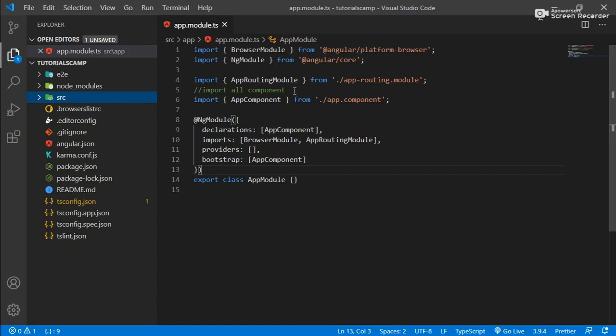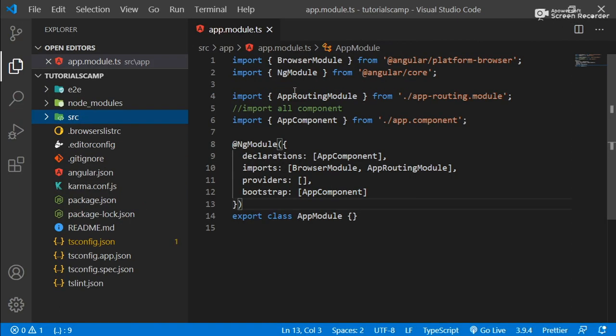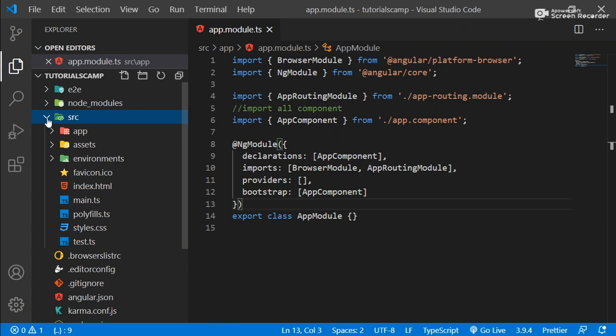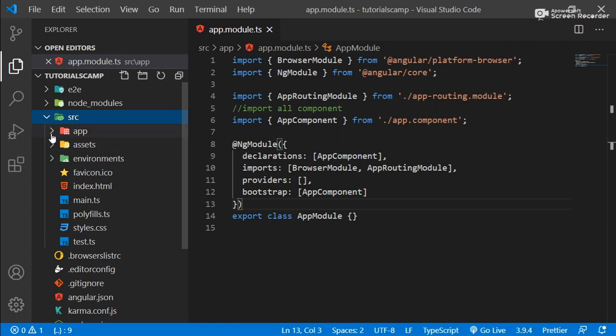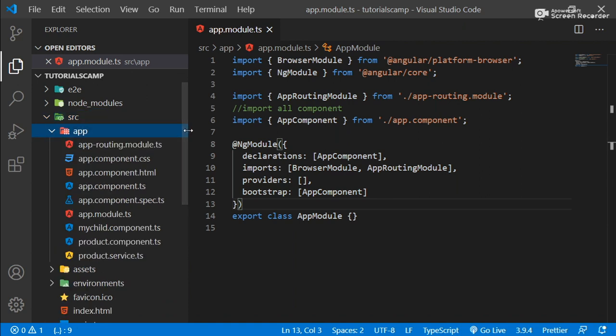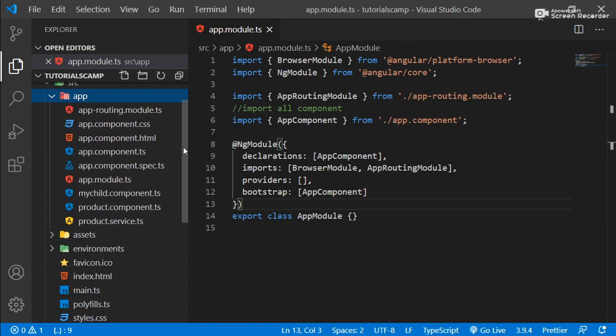Alright guys, so let's do this. The next thing that I want to talk about here is the Angular module, the parent module. So go ahead and open your src folder and then open the app folder. Inside this folder you see we have a couple of files here, but the one that I want you to focus on is app.module.ts.